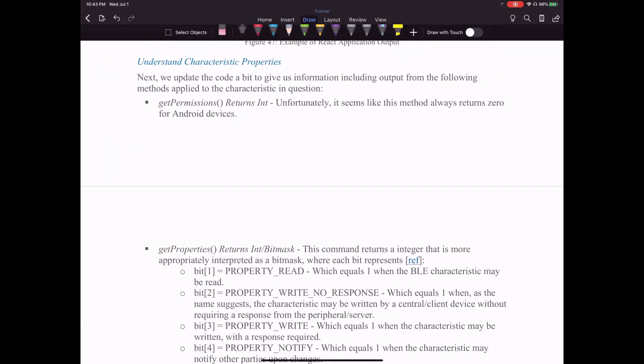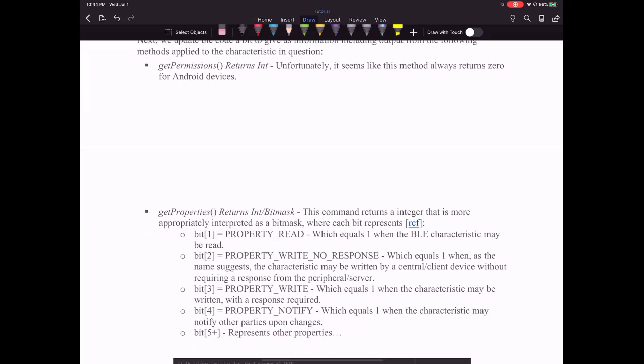Now, we need to understand the characteristic properties. So we updated the code a bit to give us information, including output from the following methods applied to the characteristic in question. getPermissions returns int. Unfortunately, it seems like this method always returns 0 for Android devices. I looked online a little bit to get some more detail on that, and it wasn't 100% clear. I did not use that. I just, essentially, because I created the firmware and created the Android code, I knew what permissions each one had.